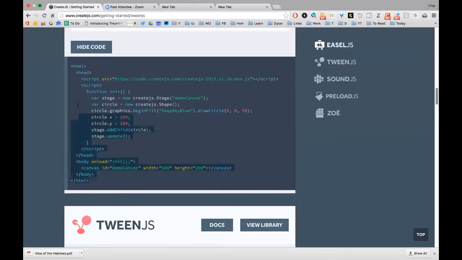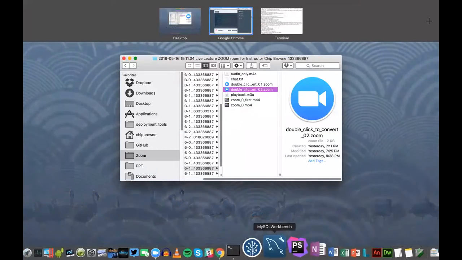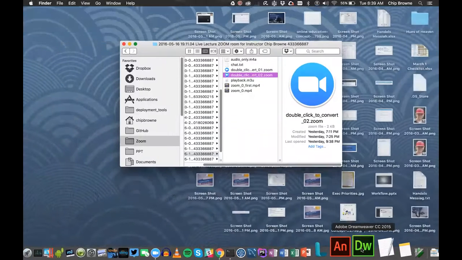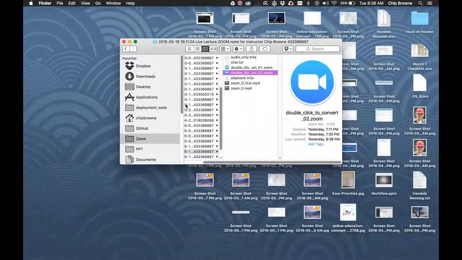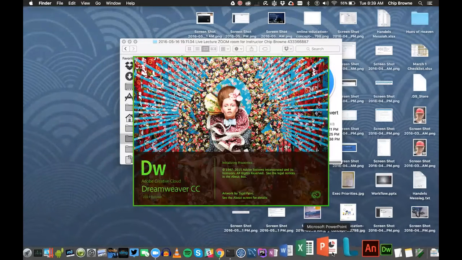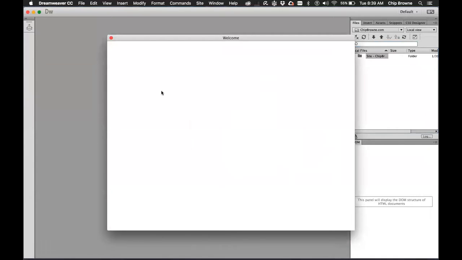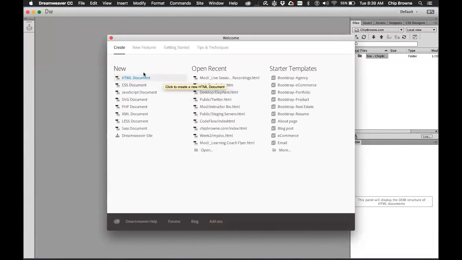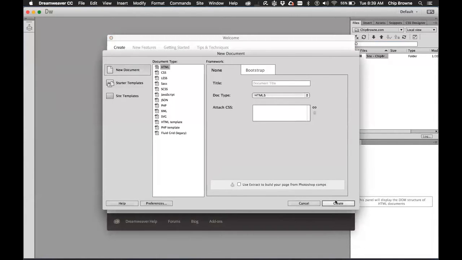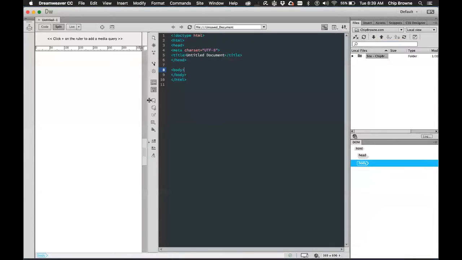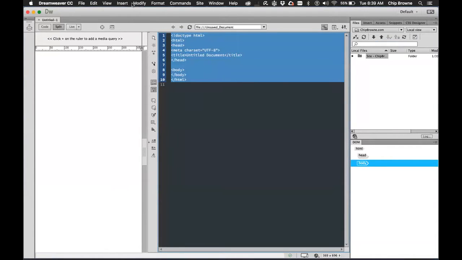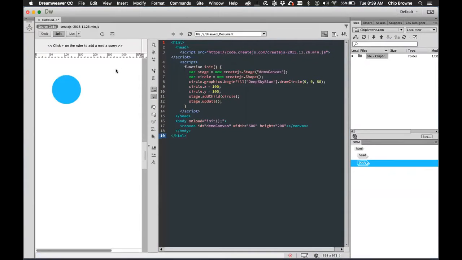So watch this. I'm going to just take this like this, copy it, Command C, and I could just go right into Dreamweaver, because this is just stuff that Dreamweaver can handle. And you guys have had Dreamweaver already. I'm going to create an HTML document, click Create, and I'm going to just copy that and paste right there. And there you go. It's rendered right there.